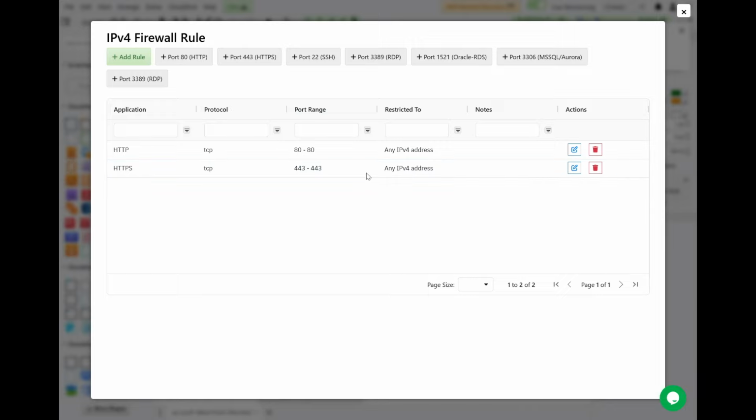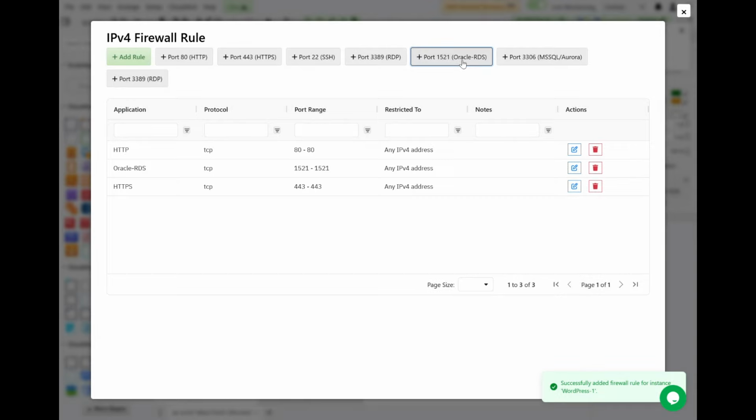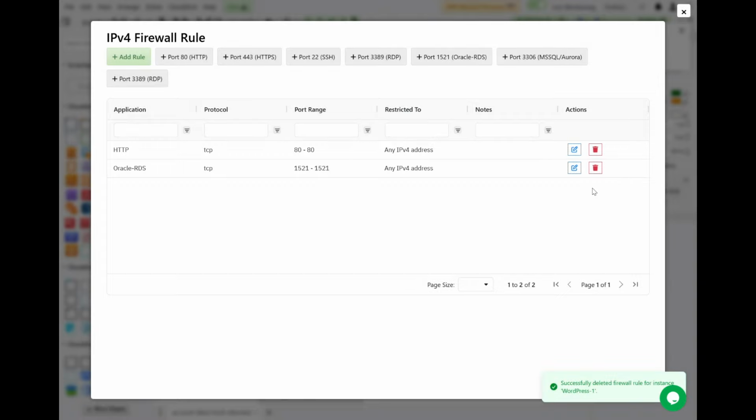You can also add a rule using the shortcut key for the specific port. Let's try this amazing shortcut key feature. Click on port 1521, Oracle RDS, and the rule is added successfully. To modify a rule, simply click on the edit icon, make the necessary changes, and save them. If you want to remove a rule, click on the delete icon. And the rule is deleted successfully.